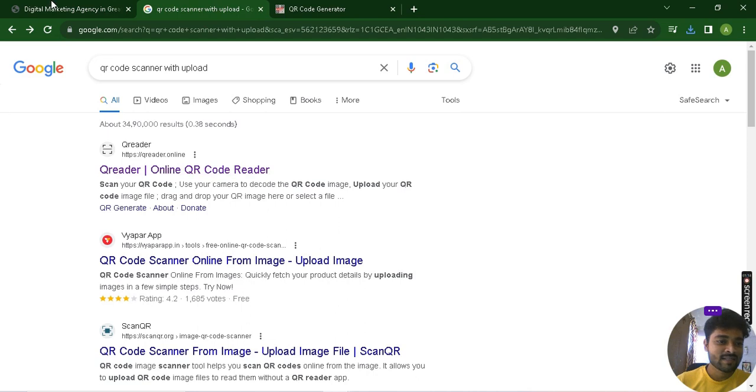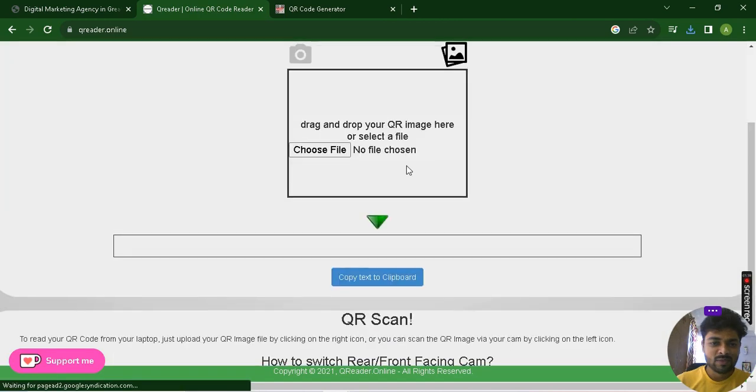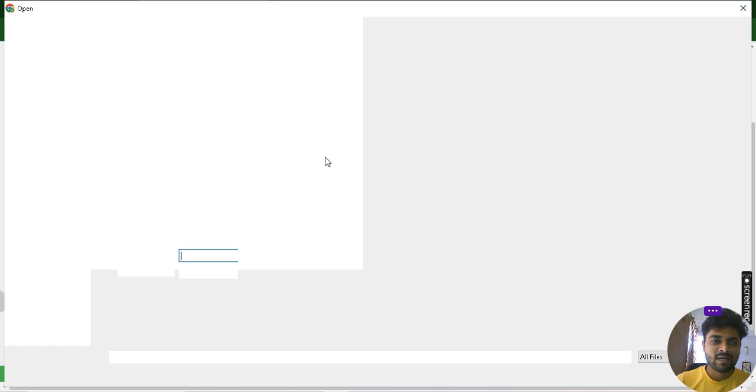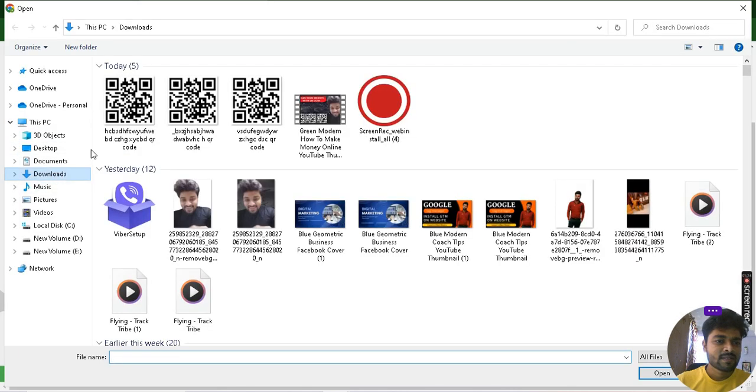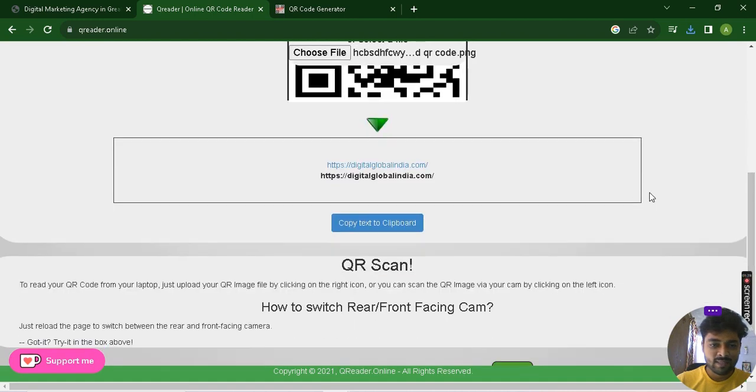So simply I'll just open the scanner to check it. Like simply I'll just click that website to scan. You can scan by your phone also. Then choose a file, then I'll just click that option, that QR code, and see my friend, it's working.